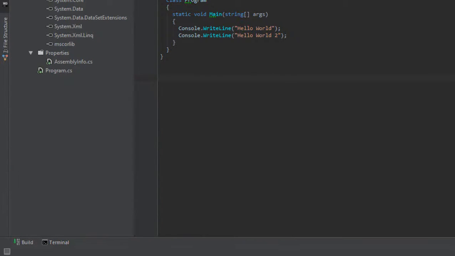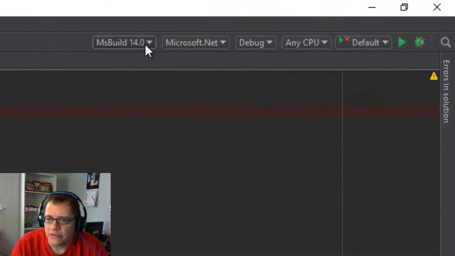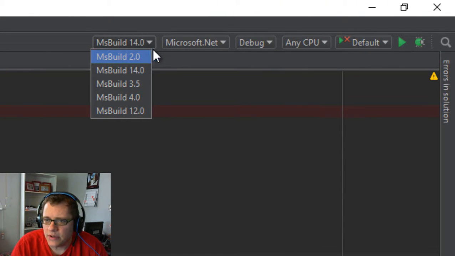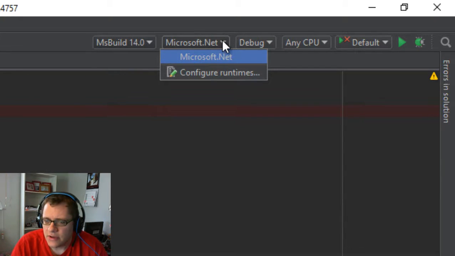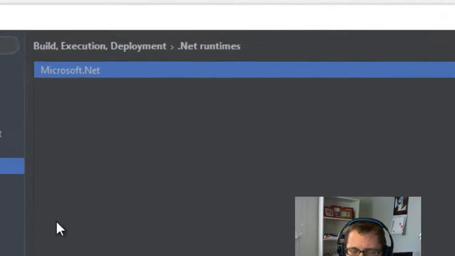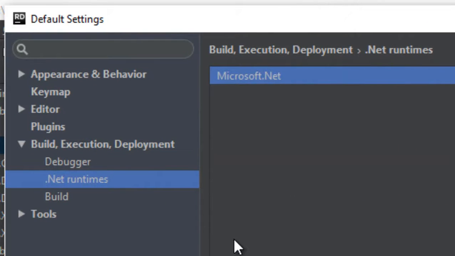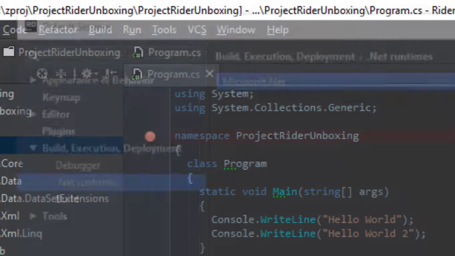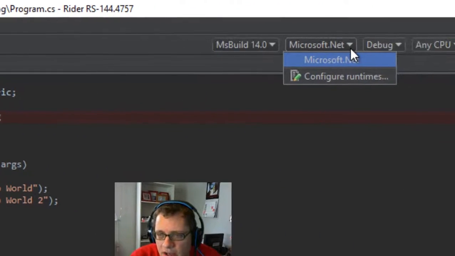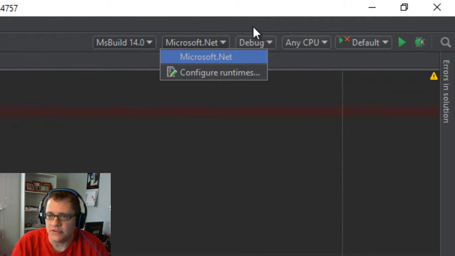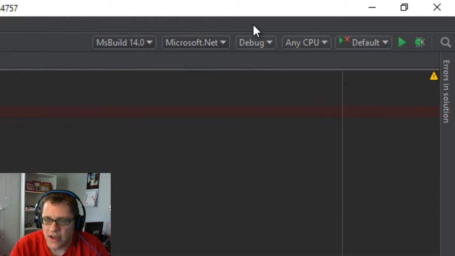Okay, so that's cool. All right, let's look at some of these build options up here. So by default, we're using MS Build 14. I can select other versions if I want to. There are other runtimes I can select. So I believe that if you're on Linux, and maybe even Mac, then instead of Microsoft .NET, you'll get the Mono option here by default, since .NET is not available on Linux or Mac, at least not until the .NET Core version is released. I can select debug or release.